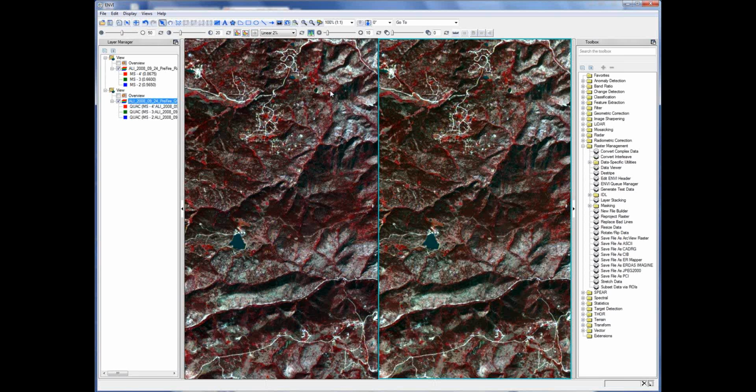So while I'm not going to spend a lot of time talking about data pre-processing and calibration today, I do want to mention it as an important topic, especially when comparing data that were collected at different times. The goal of atmospheric correction is to remove atmospheric effects that are caused due to the nature of solar radiation moving through the atmosphere to the sensor.